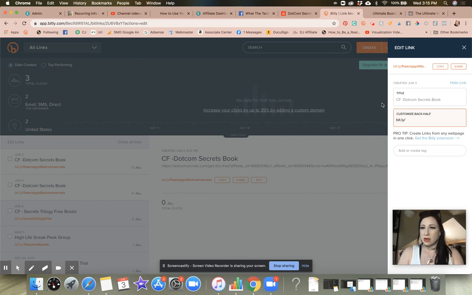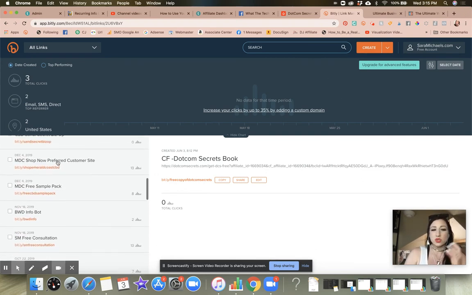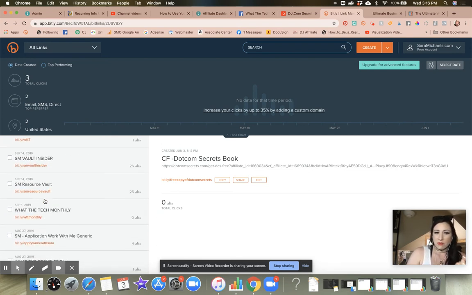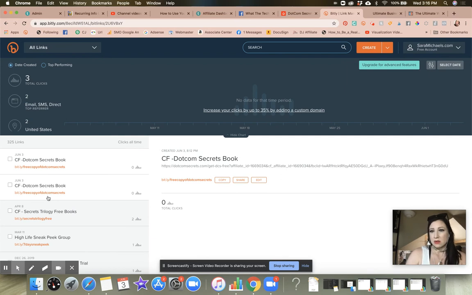Now, once you're done, I'm going to go ahead and X out of here. Once you're done, all of your Bitlinks will be saved inside of your Bitly account. So you can always scroll down and see, okay, this is for this, this is for this, like my Vault Insider, my Resource Vault, What the Tech Monthly. So I create Bitlinks for a lot of different things. This comes in especially handy if you're creating specific links for different courses or products. It helps you remember the link for your affiliate products, and it makes it a lot easier to share on your social media. So now where would you put this Bitlink once you have it?